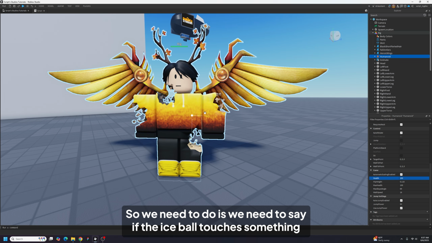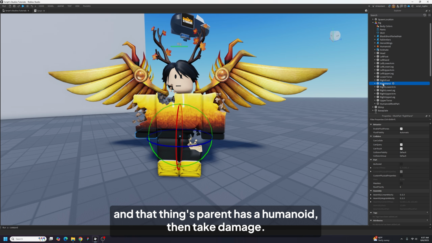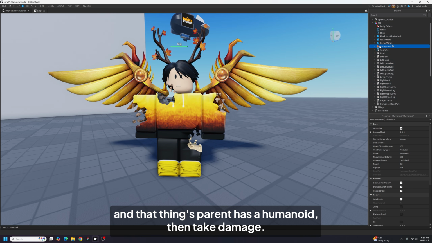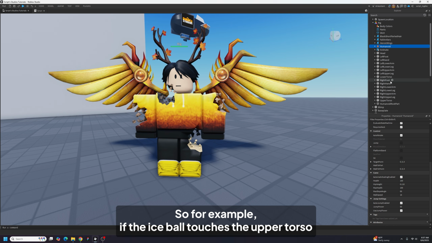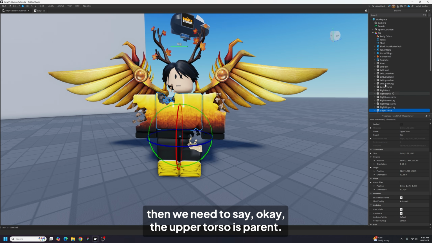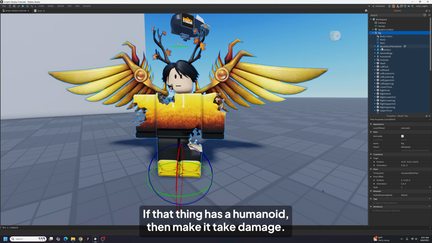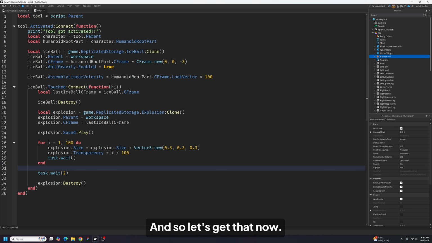So what we need to do is say, if the ice ball touches something and that thing's parent has a humanoid, then take damage. And that's exactly what we're going to do. For example, if the ice ball touches the upper torso, then we need to say, okay, the upper torso's parent, if that thing has a humanoid, then make it take damage. And so let's get that now.